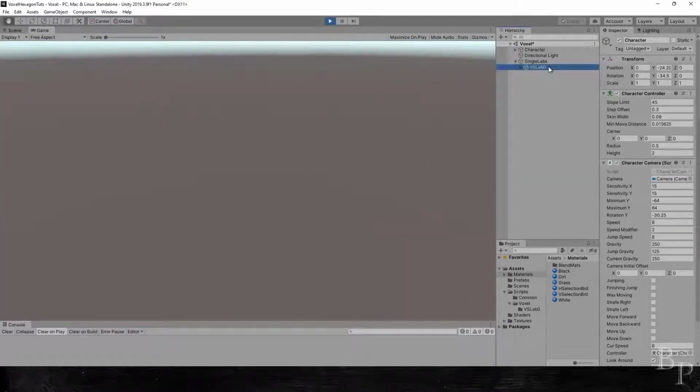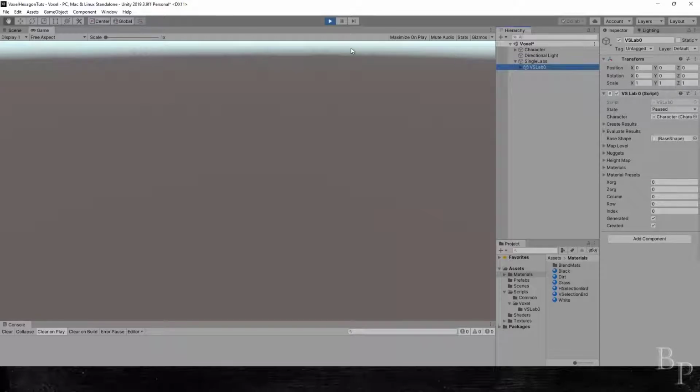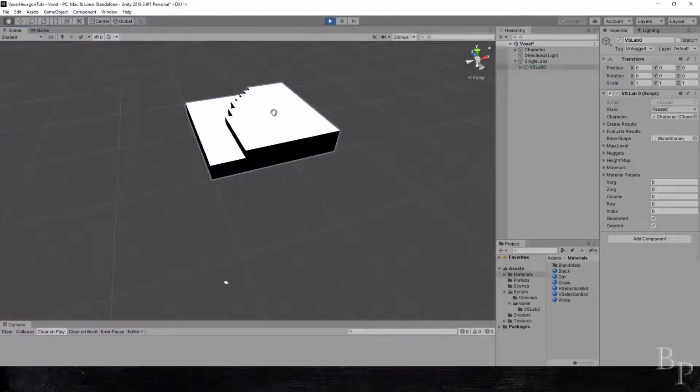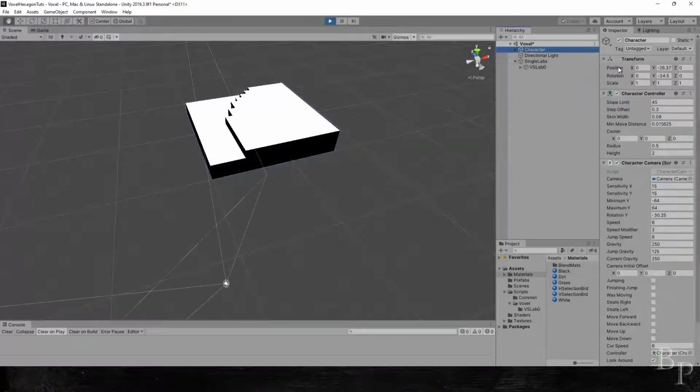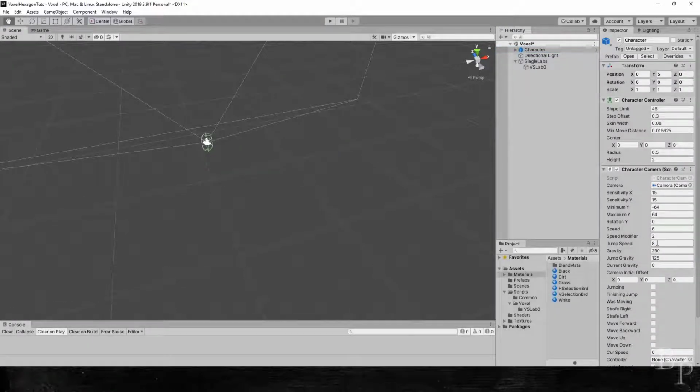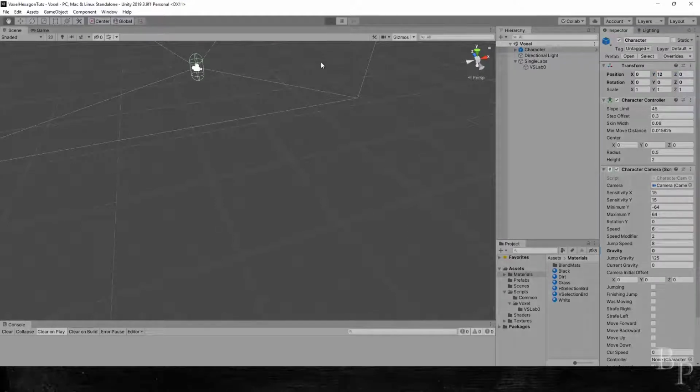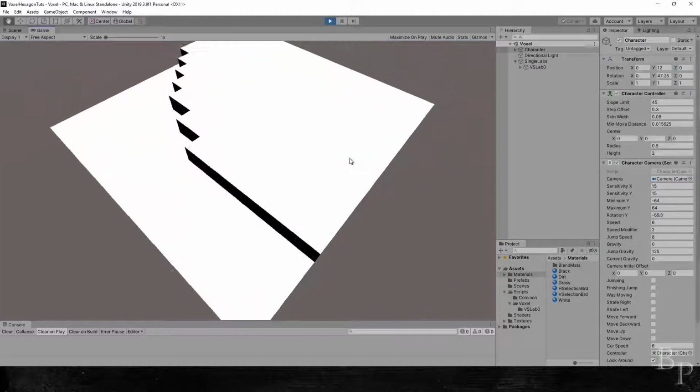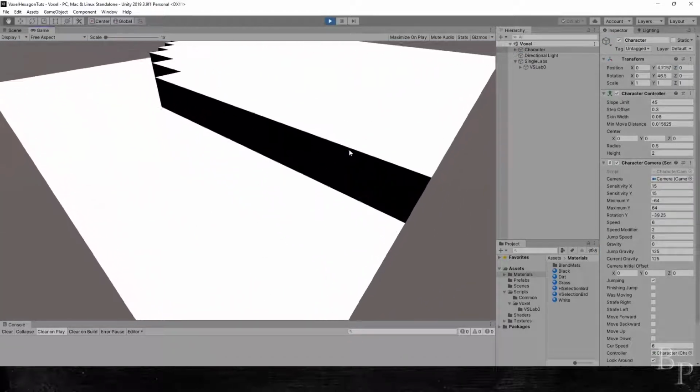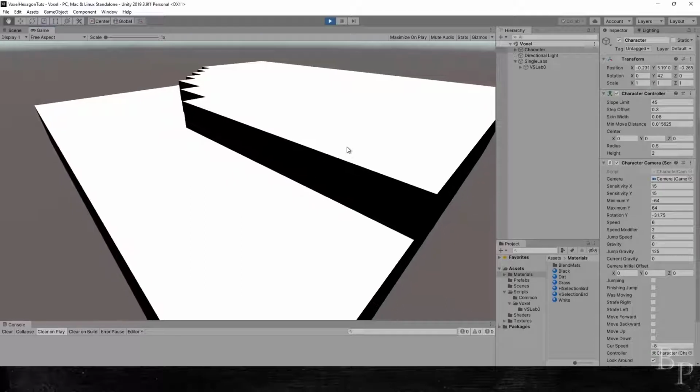Oh, why? Oh, there it is. My camera is just way out of the way. Oh, because I have gravity turned on. How silly of me. Turn off gravity, select the character, and turn gravity to 0, and make the Y, I don't know, about 12. And let's try again. Yeah. Our lonely chunk.